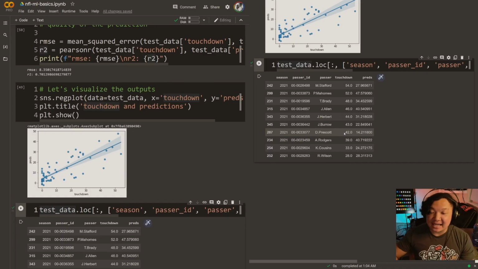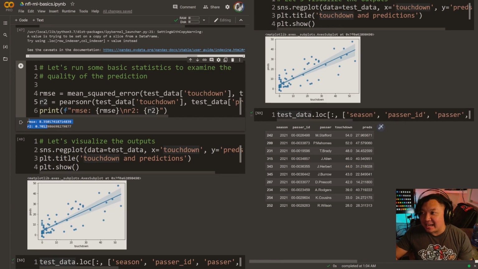I'm interested to see how close people can get to these numbers. If you can beat me in RMSE or R squared, just list what you got below, and if you have code, post it so I could verify that's true. You know, no lying in the comments section. All right, no lying in YouTube comment sections.